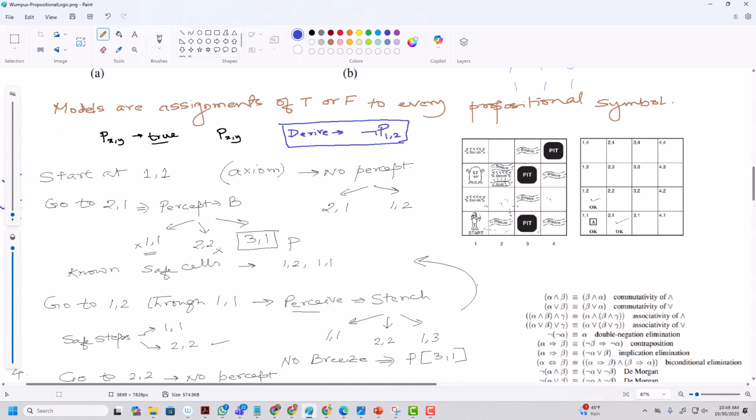We label each sentence using R1, R2, and so on, so that we can refer to them. So the first one, from the rule of the game, we know that there is no pit in 1 1. Let's say R1 is basically no pit in 1 1.